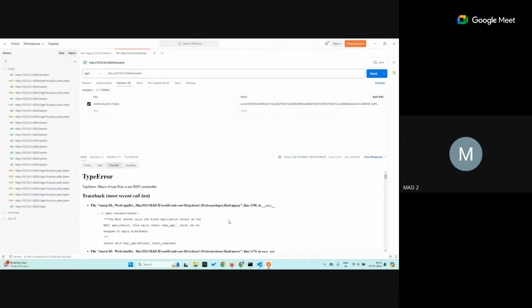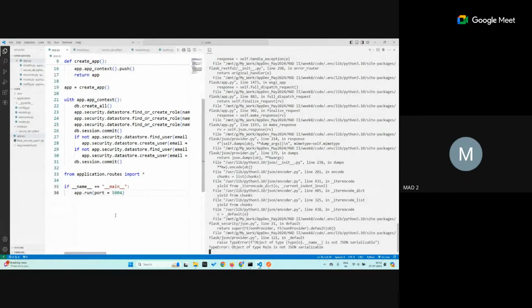Okay. Object of the type role is not JSON serializable. Why are we getting this? Object of the role is not JSON serializable. Roles is a list, I think. Yeah, but list is JSON serializable. But the roles is the object. Yes, the problem is it is a list of objects. List is JSON serializable, but what it is holding is role objects. So you cannot directly write this.